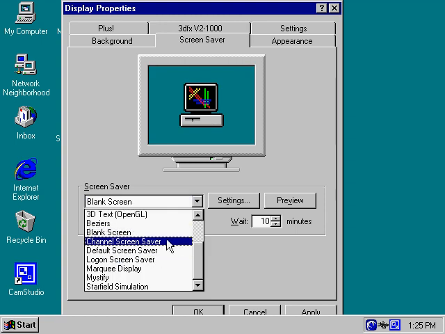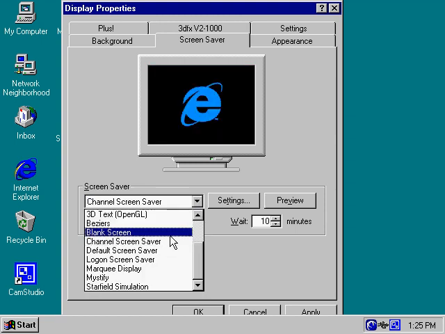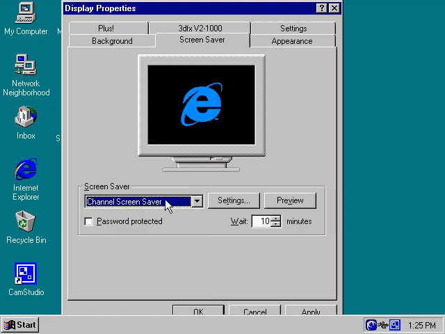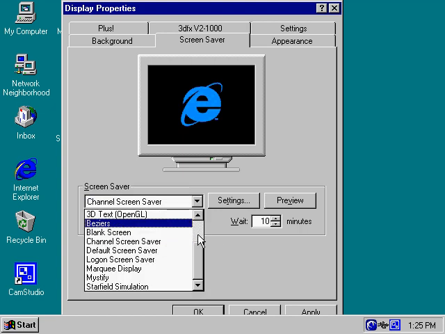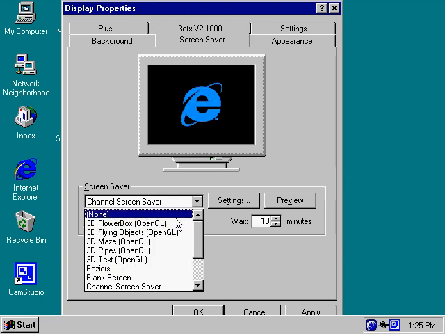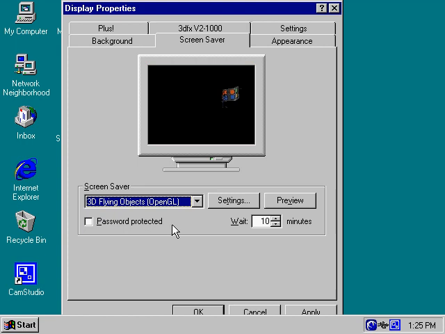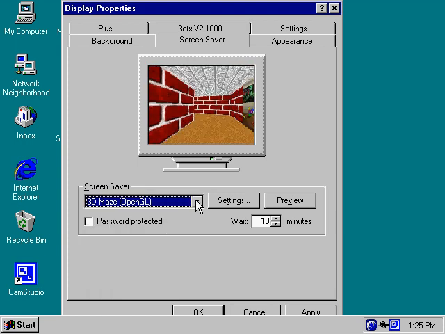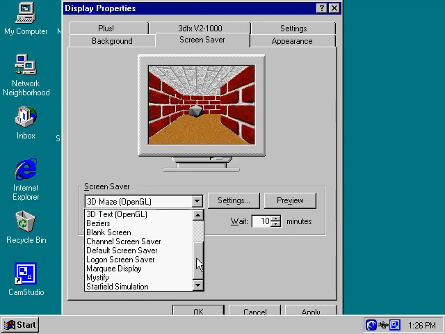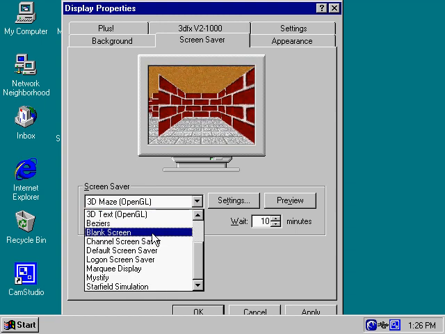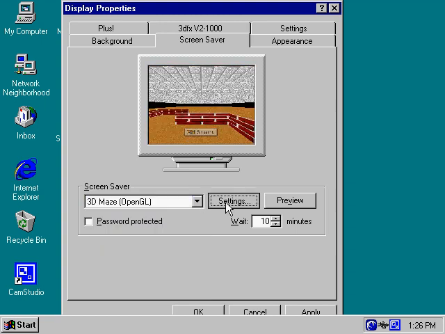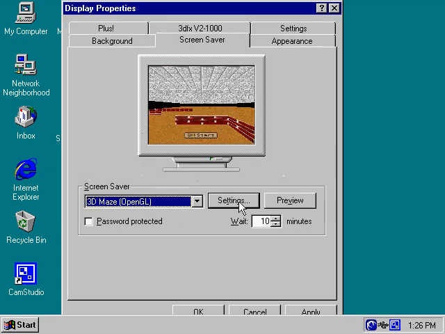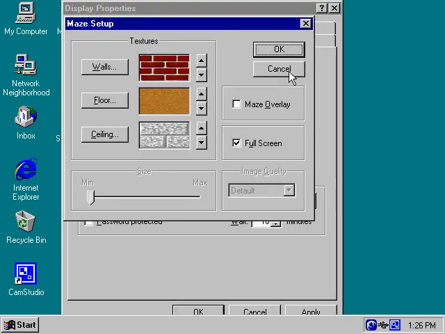Now, something I noticed when I first got this installed properly is that the 3D maze actually is a lot smoother and quicker on NT4, although you can't see it on the video. It is a lot smoother on NT4 than it is on 95 or 98. And something I love about old Windows, you can really customize all the screensavers.